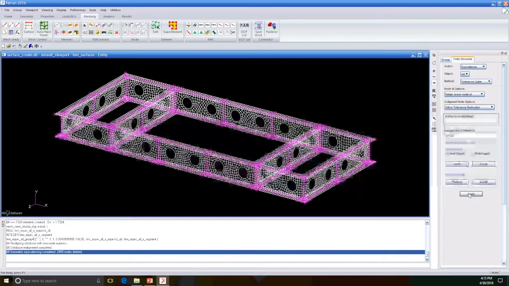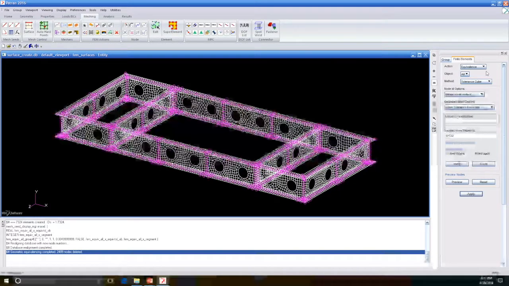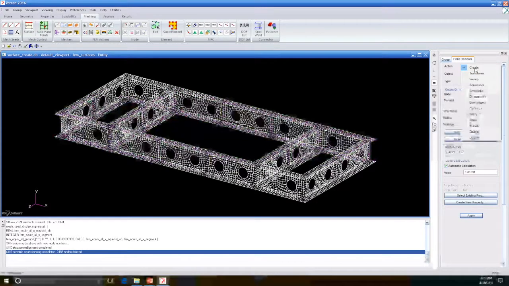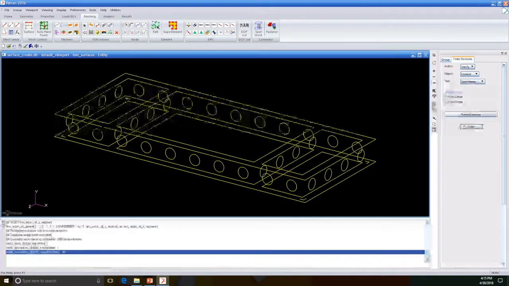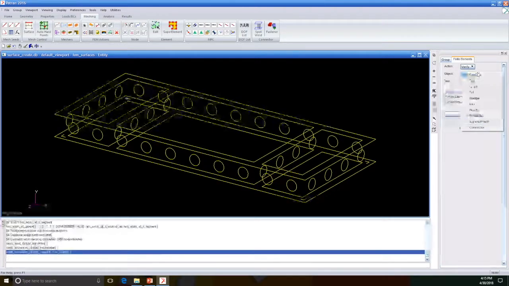The next step is to verify elements. We select verify. We go to verify. And then we're going to select element for the object and boundaries for the test. We put on free edges and then click on apply. We see how our figure is different.